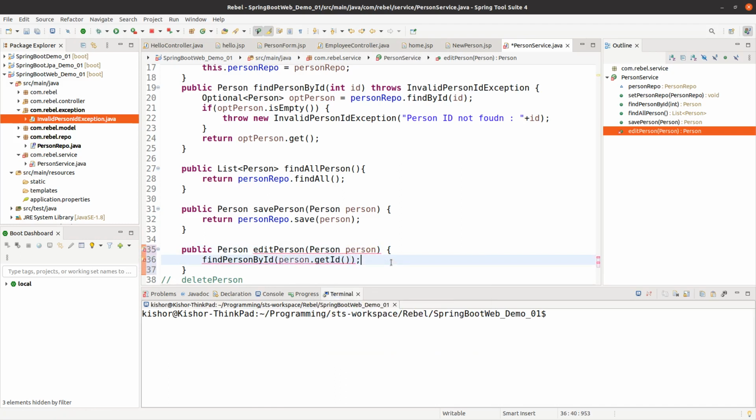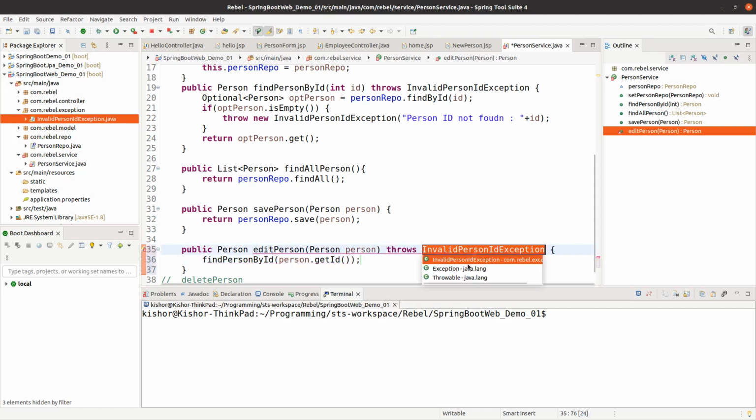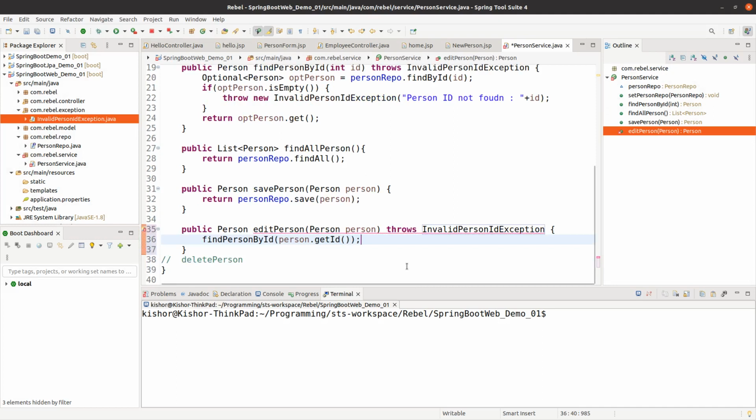So what is the logic here? If the person object exists in the repository, control goes to the next line. If the person object does not exist with this ID, it throws an exception. Control will not go to the next line. So what to do here? It is throwing an exception that we are not going to catch here. So we should mention it with a throws declaration. That is all.